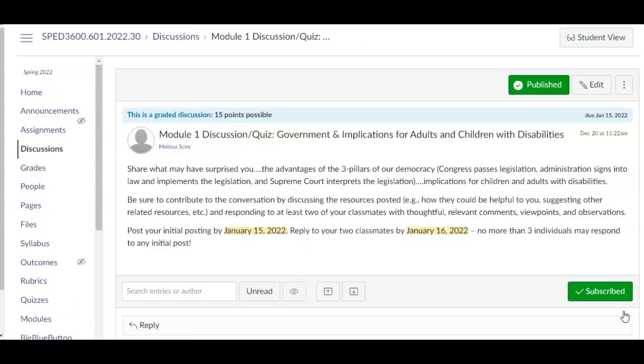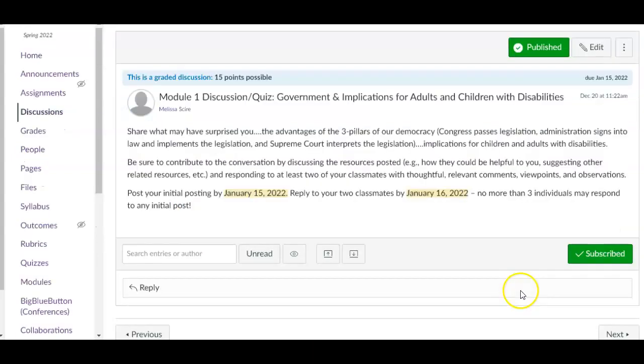So after you have viewed all of those, you're going to participate in this Module 1 discussion/quiz. This is our quiz for this one. This is worth 15 points. You are going to post your initial post by January 15th. That is your due date. And then by the 16th, you're going to respond to 2 of your classmates.